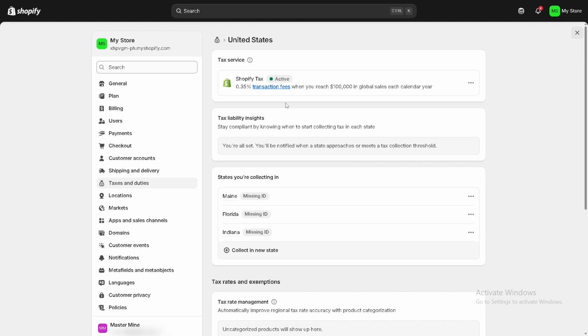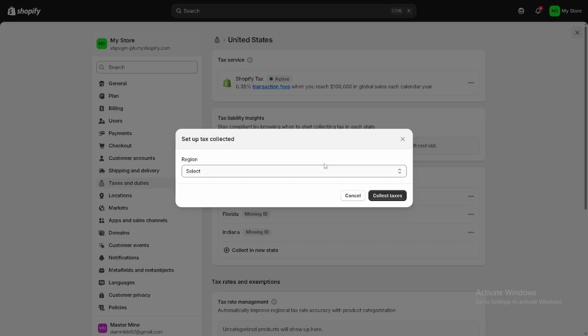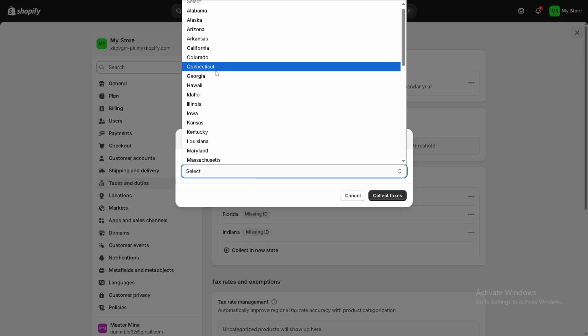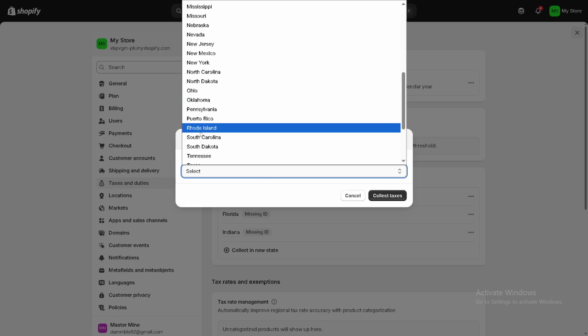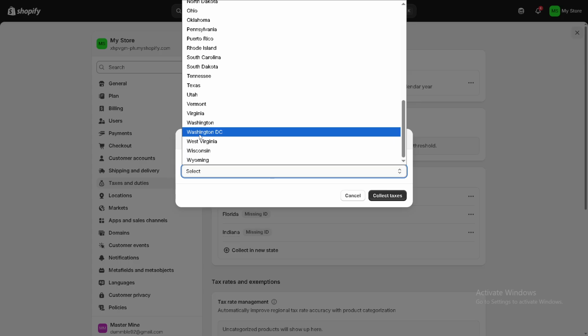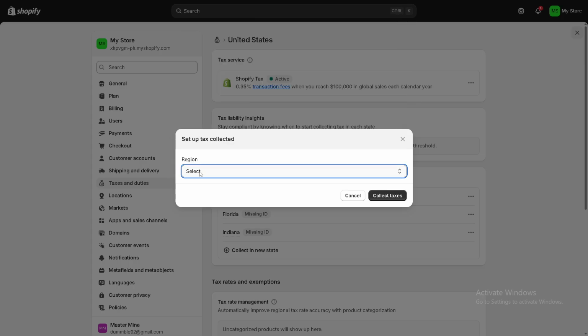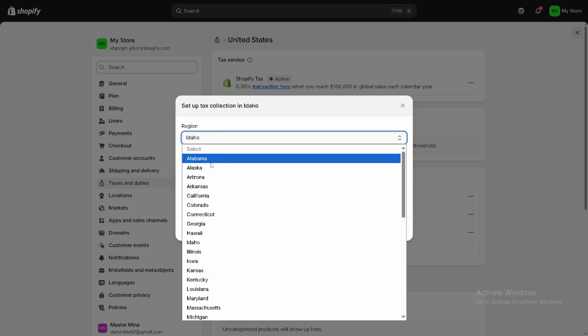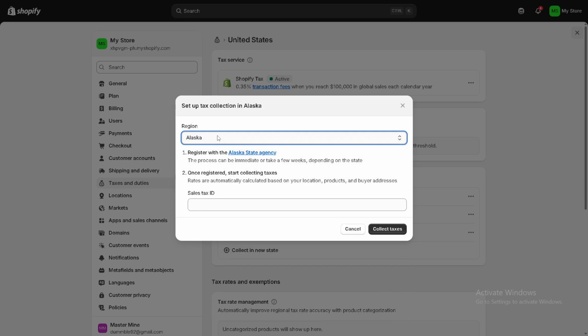Now it's time to specify the exact regions your store operates in. Within the regional settings, there's an option to Add New State. Click on it to expand the list of available states. From this list, select the state where you are registered to collect sales tax. With that done, now you will have to enter your sales tax ID number in the corresponding field. This ID is a unique identifier assigned by your state's sales tax department, which helps to keep track of your tax collection and reporting.